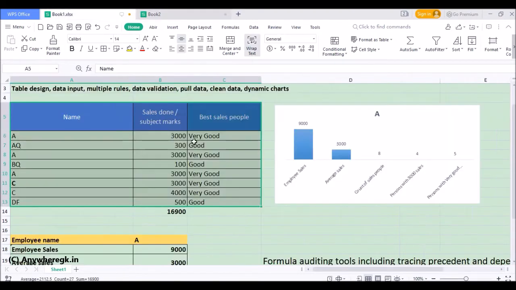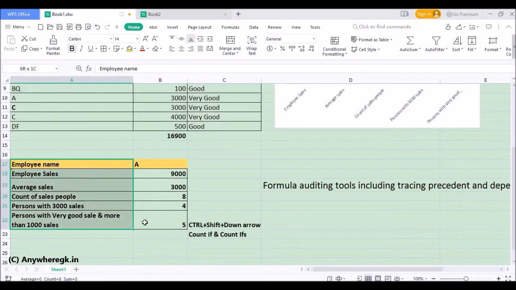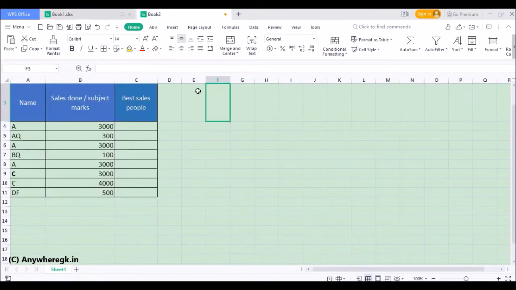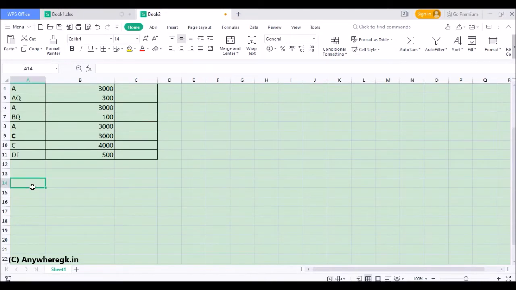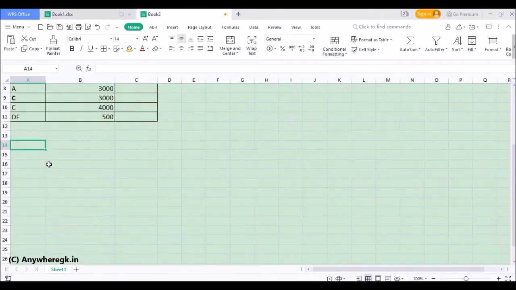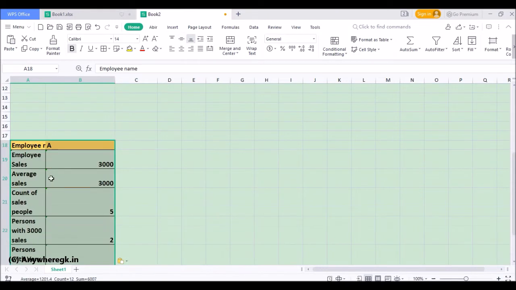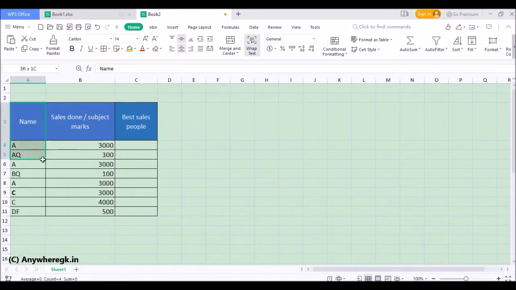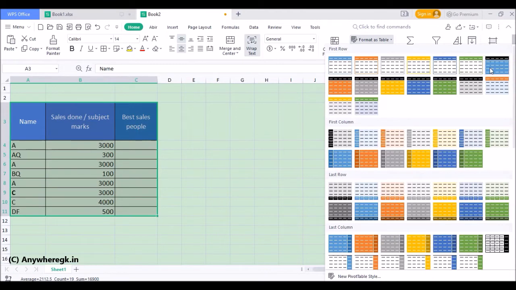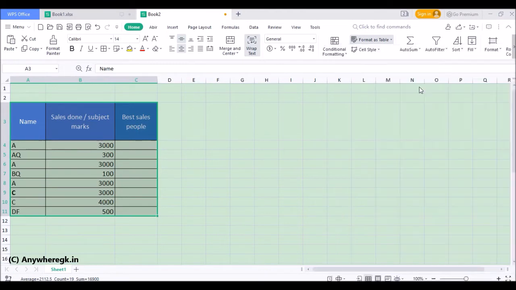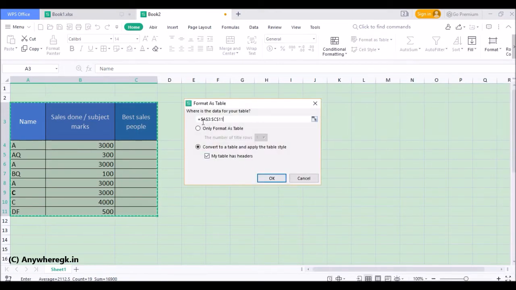Now what are these things? We will also copy this table and paste it here. If we want to make the table dynamic, so that it will change, we will have to go to Home and Format as Table, click any of the styles, suppose this one or this one, and select it. Already selected, my table has headers. These are the headers. Click OK.